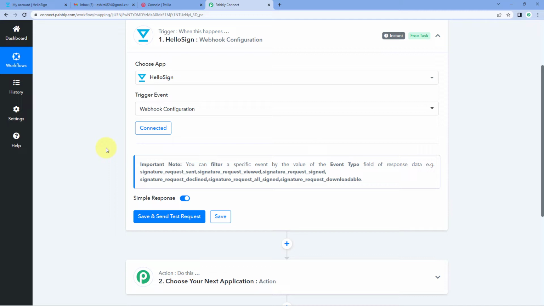But we want to get the SMS notification for a specific event of signature request signed. So using a feature of Pabbly Connect, that is filter, we will add a condition that if we get the data of a signed request, then only we will get the SMS notification. Then only this workflow will be executed further. How we can do that? We will see this further in this video.